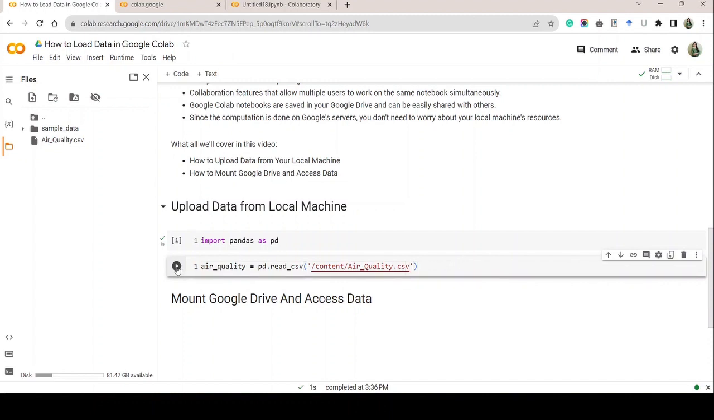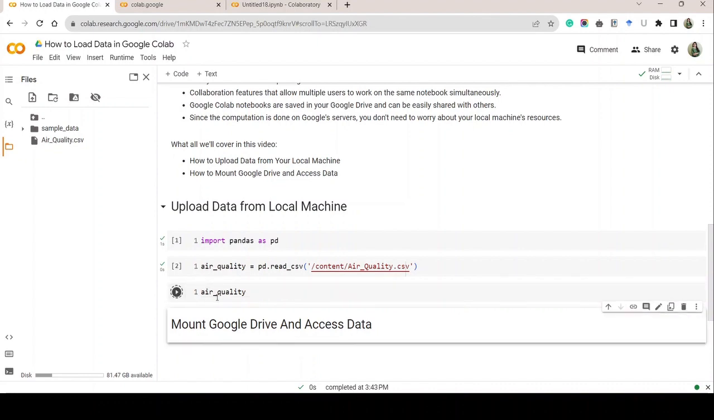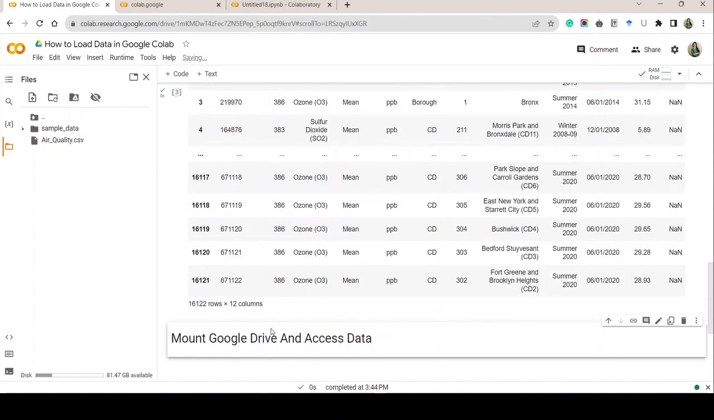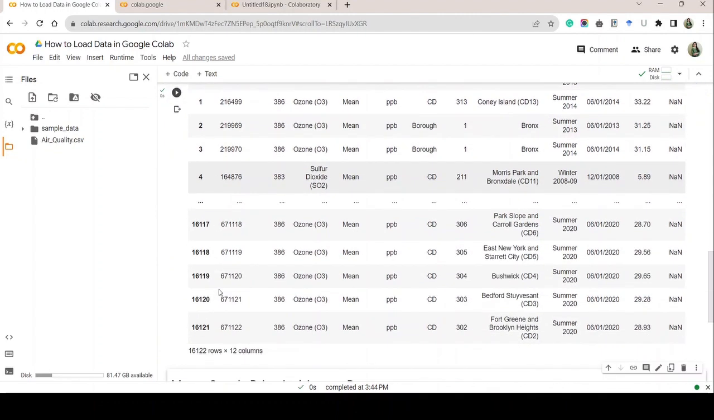Okay, and then we are going to execute this code. Now what will happen is, in this variable air quality, this particular CSV file's content would be stored. If we want to have a look at the dataset, we can simply type air quality in the code block and it will give you a glimpse of the dataset. See, these are the top 5 rows and these are the last 5 rows in the data.